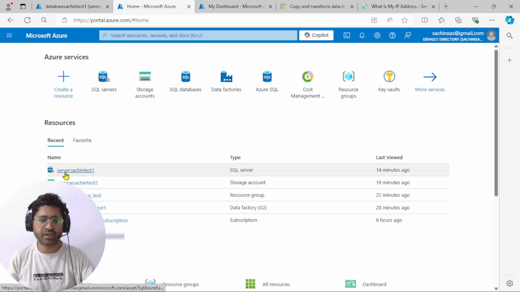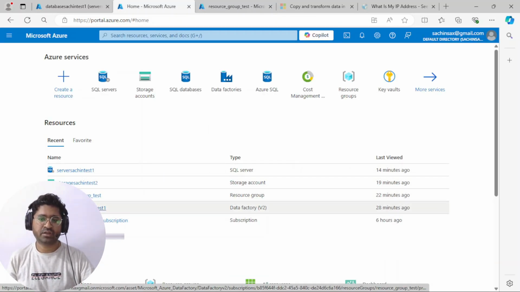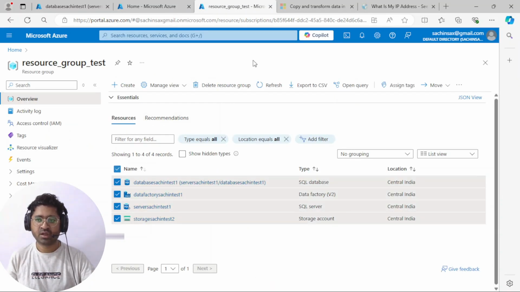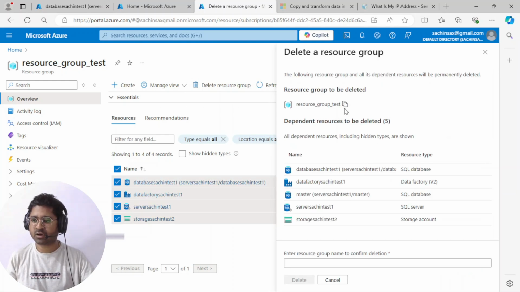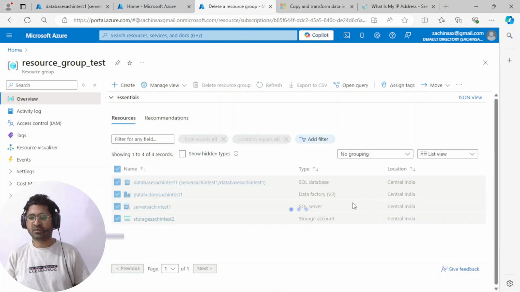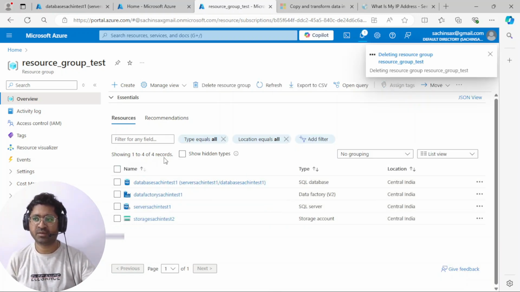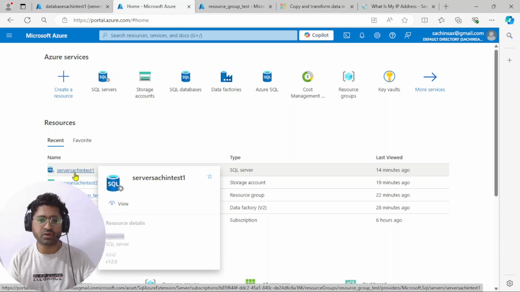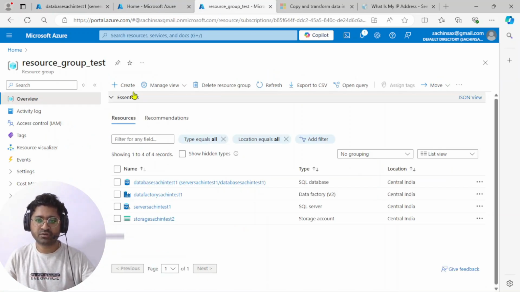Do not try to delete a server or database or Azure Data Factory or storage separately. Just delete the resource group. It will delete all these inside resources immediately. As far as individual deletion is concerned, that's possible, but that's not required. That's a long way to delete all the resources. What's the shortcut here? You just go to the resource group test, select all the instances from the top option, and just delete the resource group.